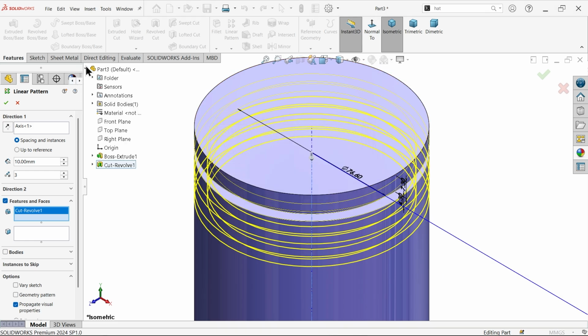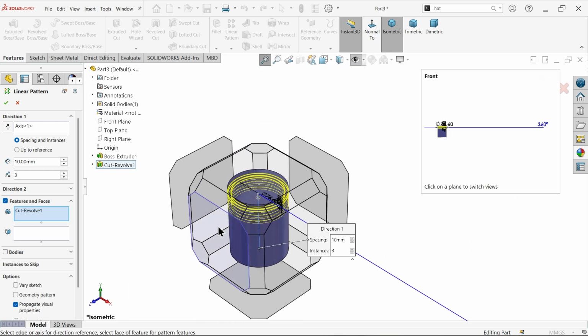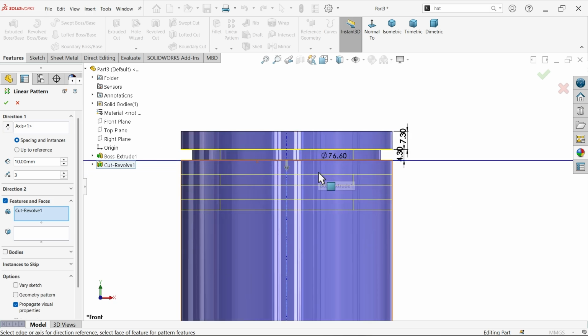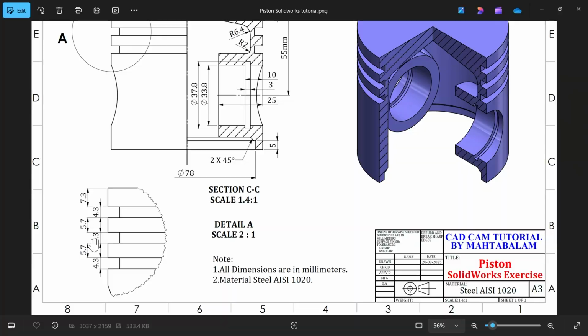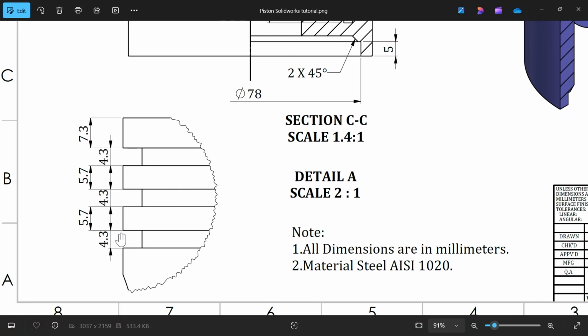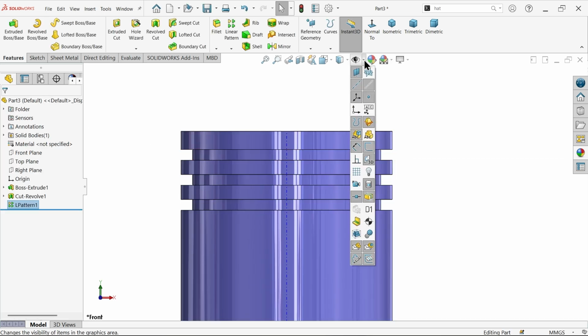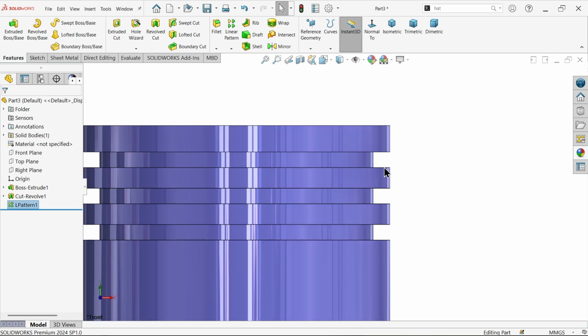Okay, let me select front plane, or okay, don't go for front plane. Okay, now look, here you have to calculate, we need 3 number of patterns. So 4.3 plus 5.7, this is the gap, becomes 10 millimeter between all slots. Okay, so here we applied 10 millimeter, 3 number of instances, and see the arrow goes downward. Say okay, and here we go, drop down, uncheck temporary axis.